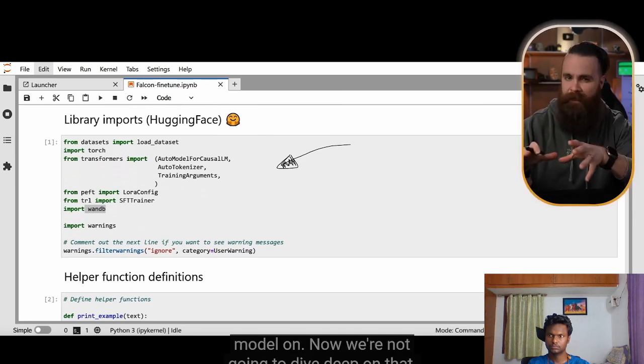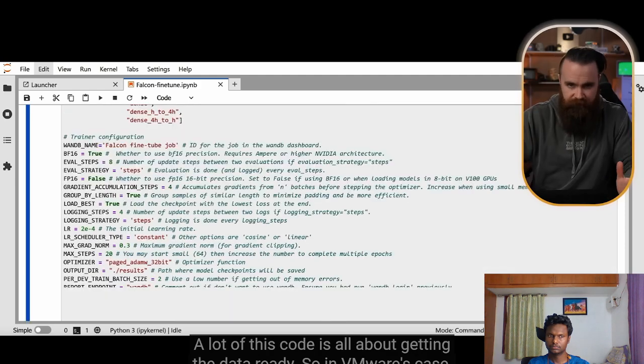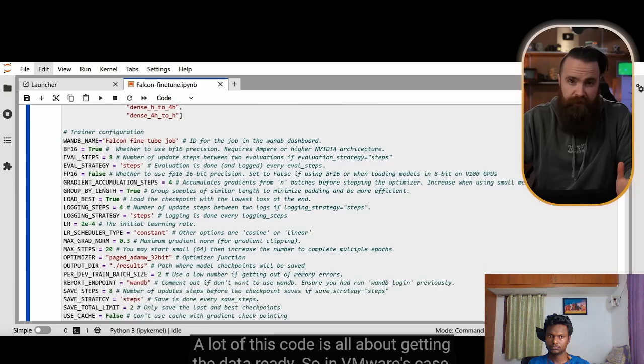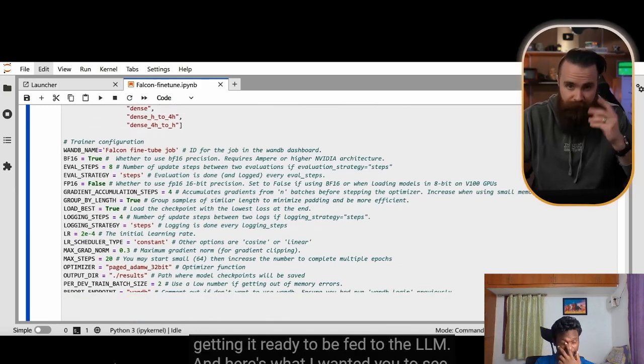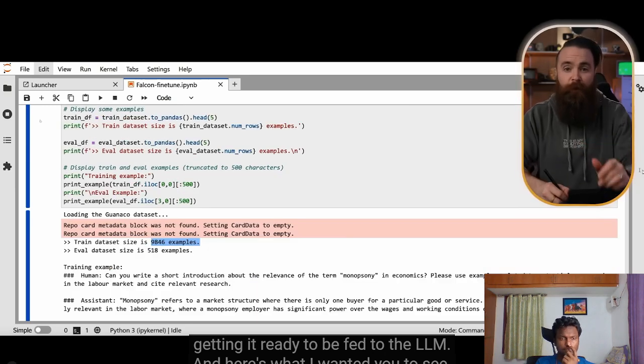Now, we're not going to dive deep on that, but I do want you to see this. Check this out. A lot of this code is all about getting the data ready. So in VMware's case, it might be a bunch of their knowledge base and product documentation, and they're getting it ready to be fed to the LLM.